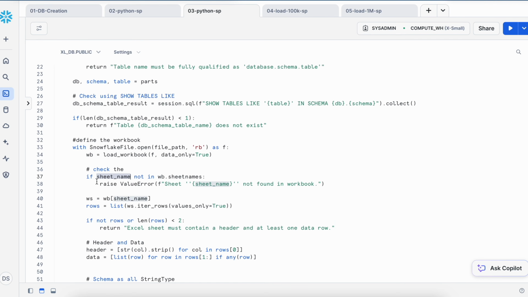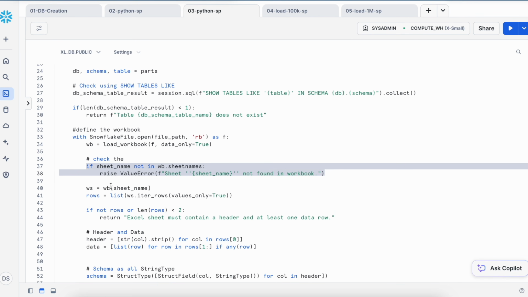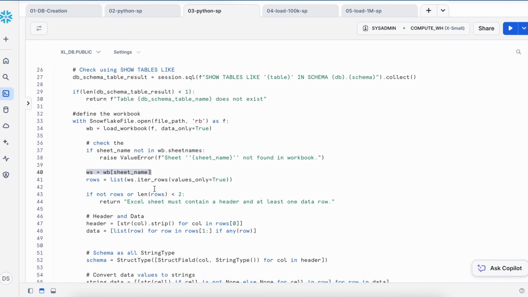If it does not have a sheet name, it will raise an error, and we will simulate that. What if I provide a different worksheet name? How does it behave? And then you get access to the worksheet. Once you get access to the worksheet, you can get all the rows from that worksheet into a rows object, and iterate and check if the rows object has more than two rows, because I am considering that the first row is a header followed by data rows.